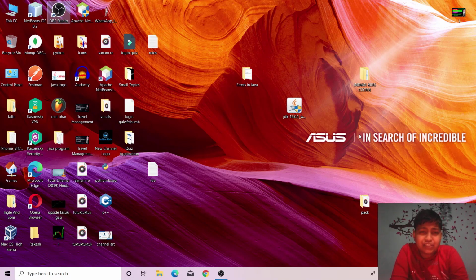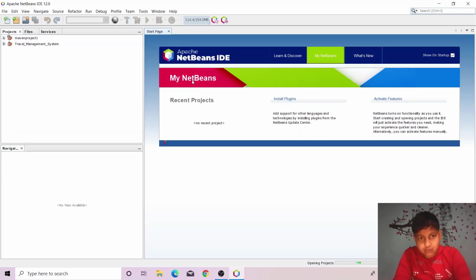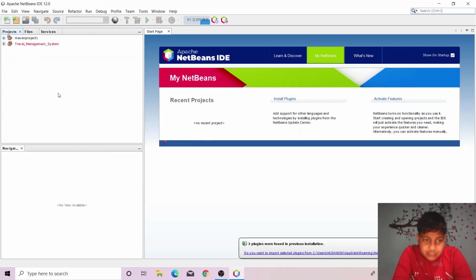First of all, to understand this, let us open NetBeans. So, this is my Apache NetBeans. It is open, but the project is still loading. Before that, let me first tell you what hard coding is and what drag and drop is.